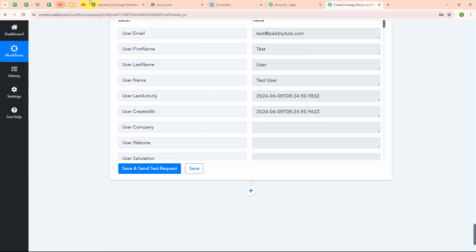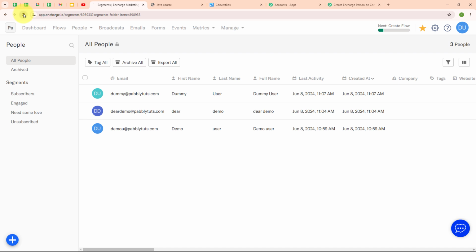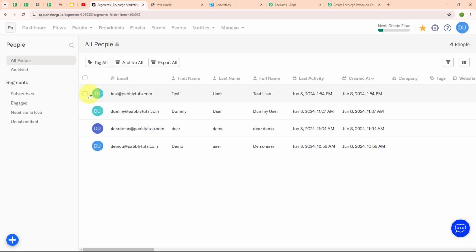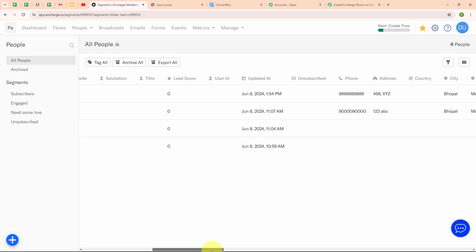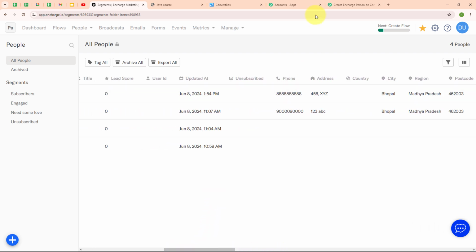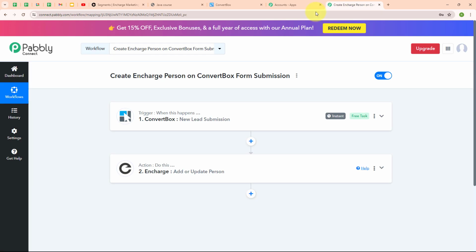So now let's go and check our Encharge account. Here I'm going to refresh this window. And here you can see we have successfully created a new subscriber with the email as test@pabblytunes.com, first name as test, last name as user, full name as test user. And also we have received the other details such as the phone number, address, city, region and postal code. So with this we have successfully set up our automation.